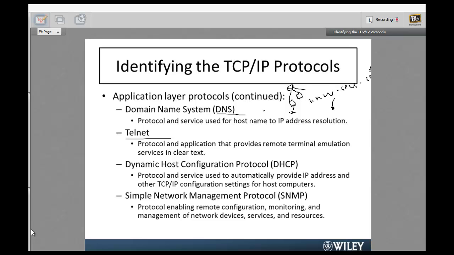There is also Telnet, which is an application protocol that provides remote terminal emulation services in clear text. Telnet is available in Windows or other operating systems. You can access it, and it provides some kind of messaging between two computers, and also some remote control.